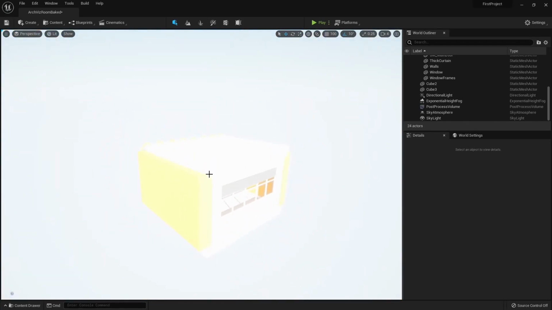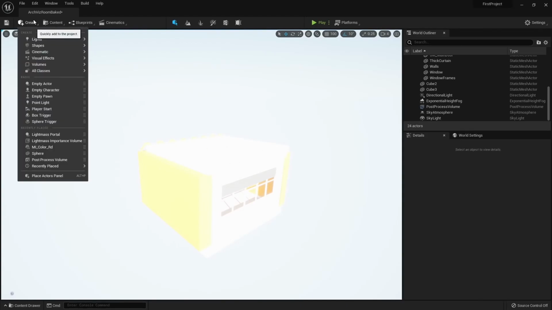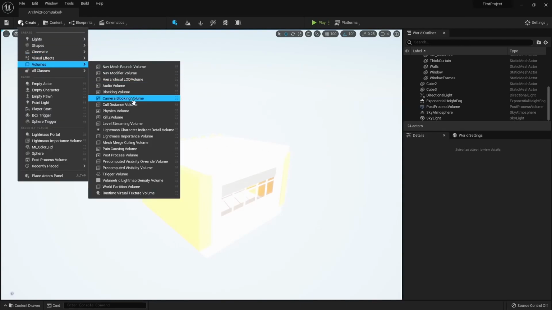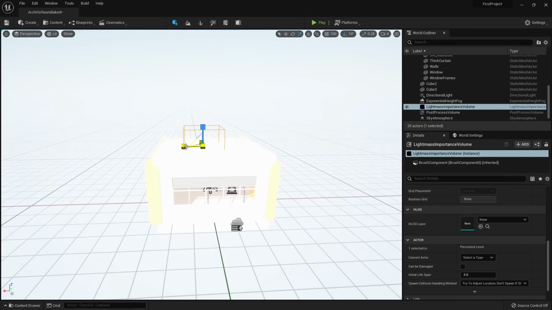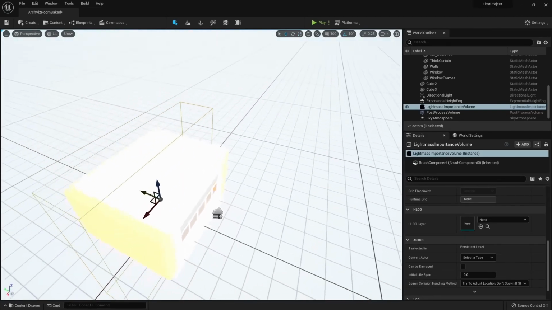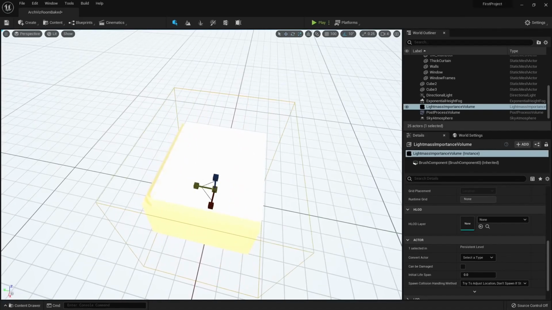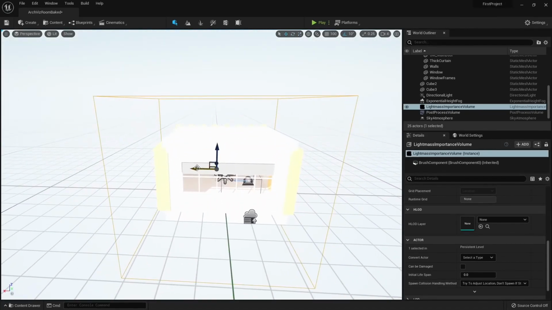I can add a Lightmass importance volume by coming up to create under volumes. I can just drag out a Lightmass importance volume right here. And I want to make sure that this volume is encompassing my entire level. So I just press G to get back all my editor widgets, and now I'm scaling my box. That's how it will encompass my room, just like this.